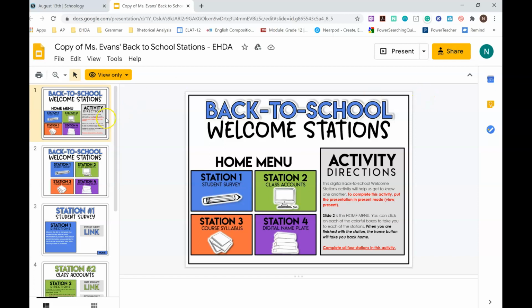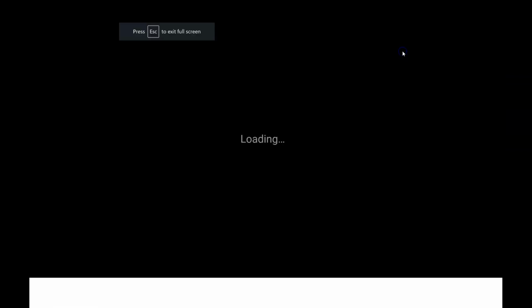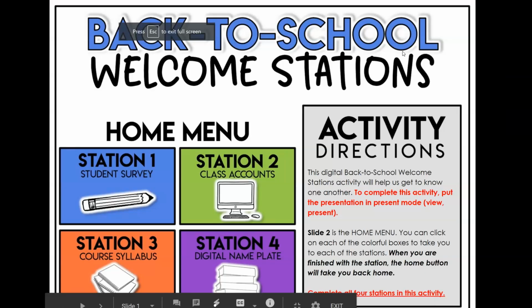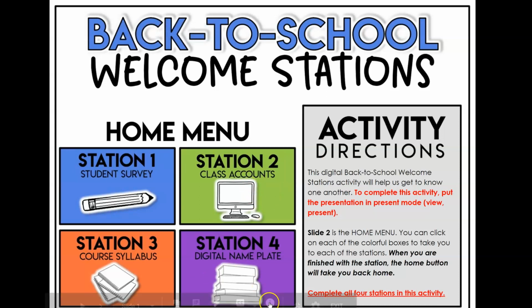Okay, now these are live links on these slides, but for you to activate it, you have to put these in presentation mode, and that's exactly what it says in the directions that I know you guys will read first, right? Because you should always do that. But let's hit the present button. Okay, so you see there are 4 stations to complete. It's a welcome activity. Slide 2 is the home menu. Okay, so we're on slide 1 right now.